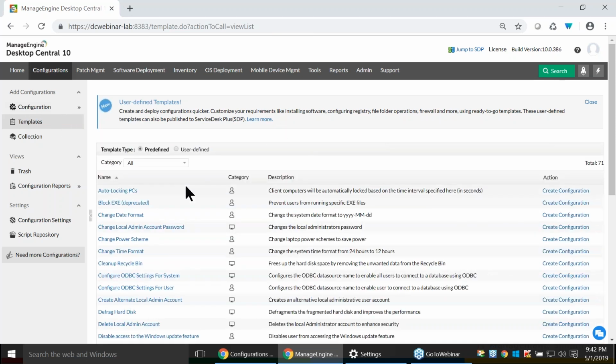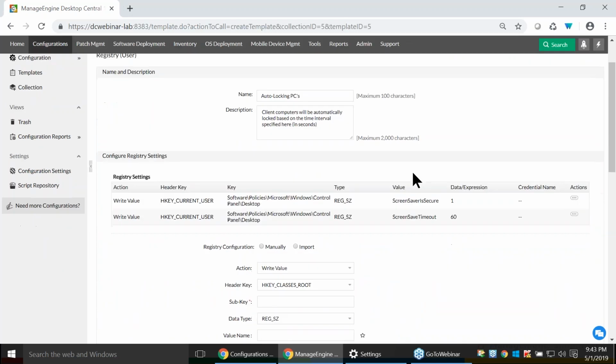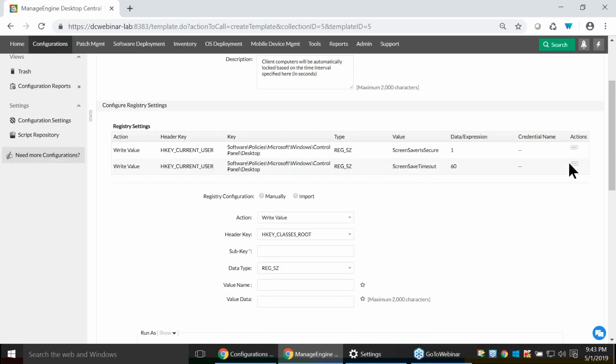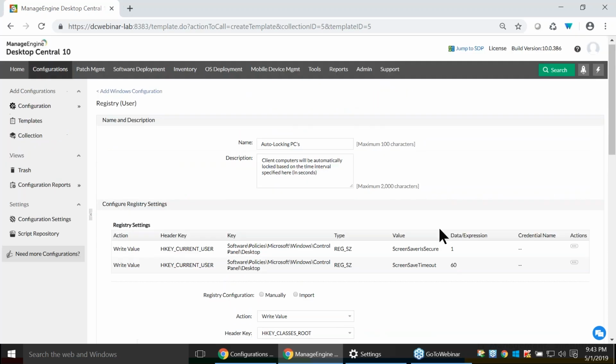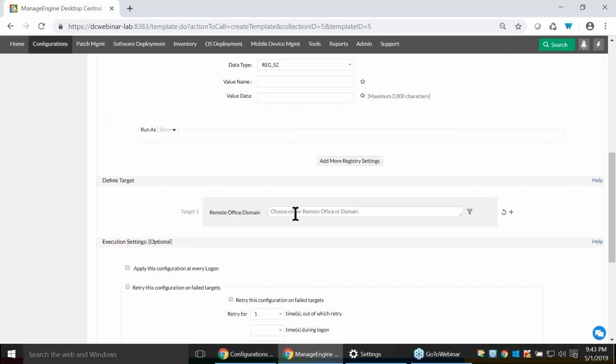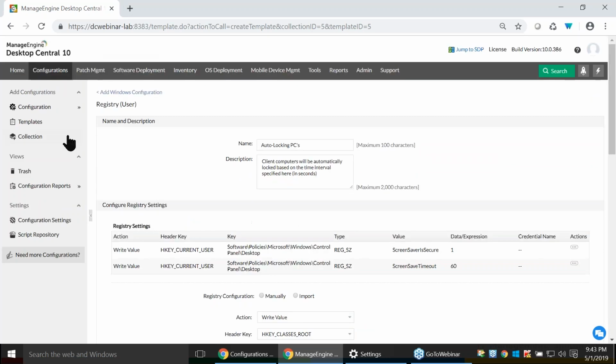So in these predefined templates, from the security standpoint, I would like to consider auto-locking PCs. And it has a user category, which is already available for you. You don't have to add any registry values for the predefined templates. And if you would like to change the value, it is going to be 60 seconds, which is the default one we provide. And if you would like to increase auto-locking PCs to 10 minutes or 20 minutes, you can increase based on the seconds. You're just going to modify it, then target the computers and deploy this configuration.